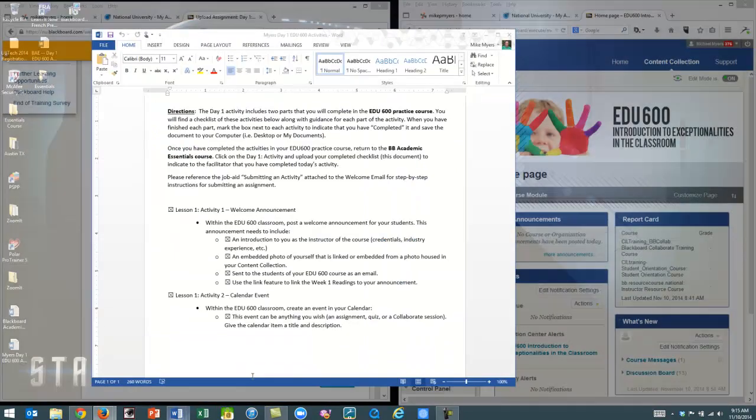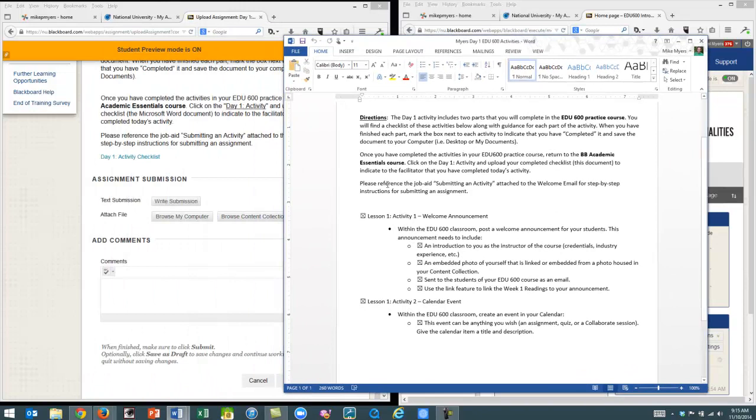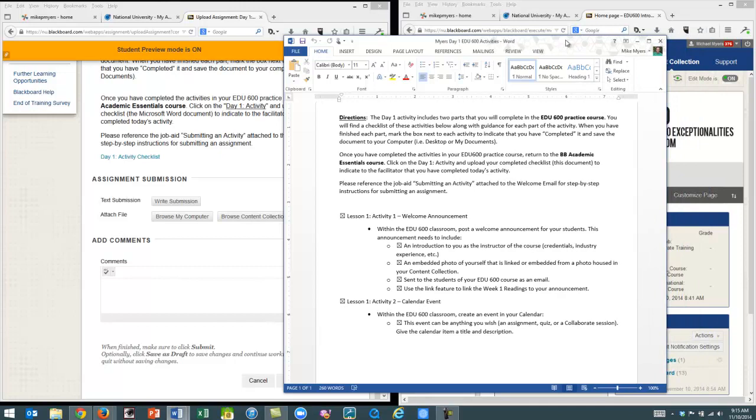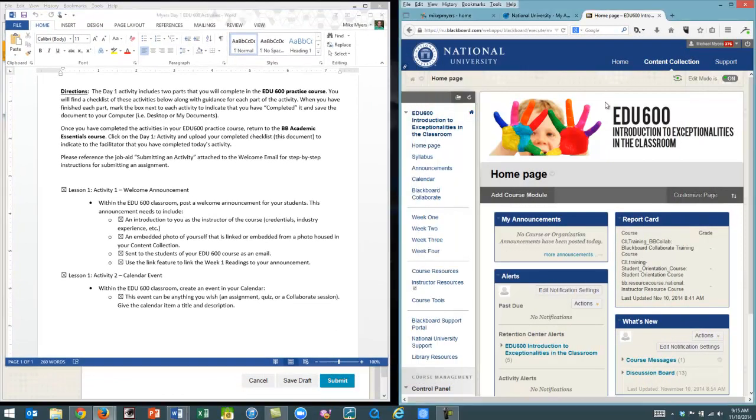So I've already downloaded that activity page. I'll go through these with you. So again, once you've read all of the content from day one, you're going to go ahead and do these activities. Now where you're going to do these activities is actually going to be in your EDU course. So now we're going to switch over to the EDU 600 course.